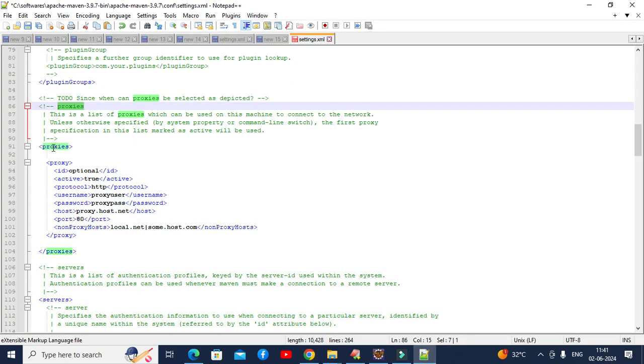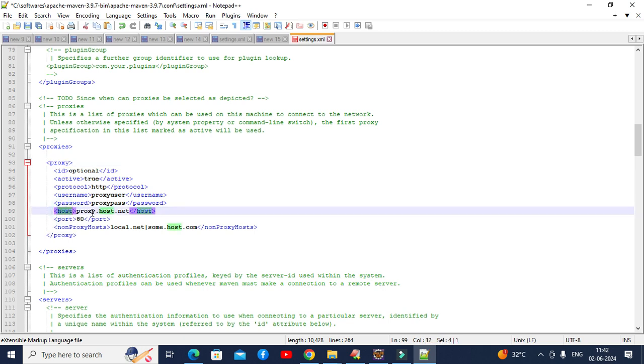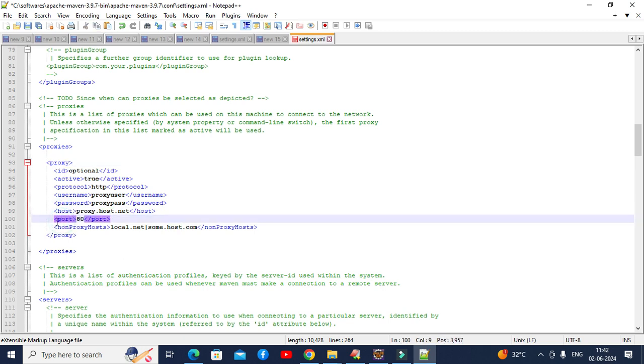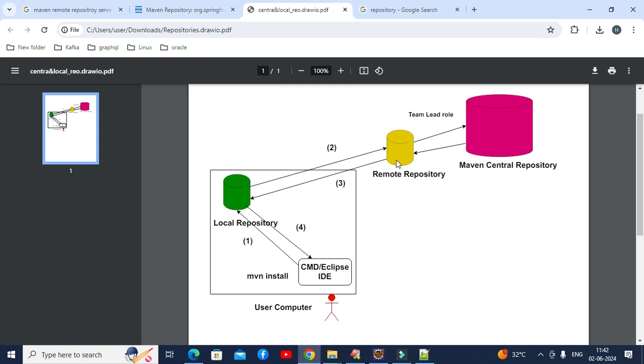It will go to the proxies tag and check whether any proxies are configured under it. As we have already configured it, it will pick the host, the port number, open that URL, and take the username and the password. With those details, it will log in to the remote repository and download all the dependencies into the local repository. Those dependencies will be used by Maven projects inside Eclipse. This is how the process happens in any organization.